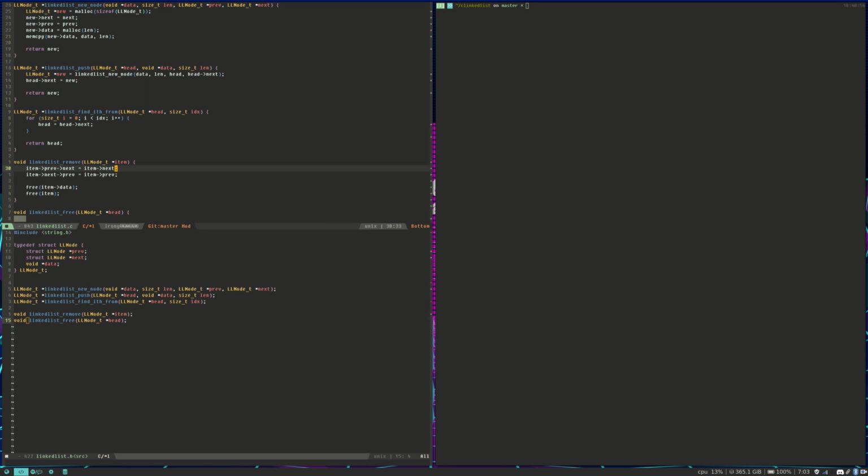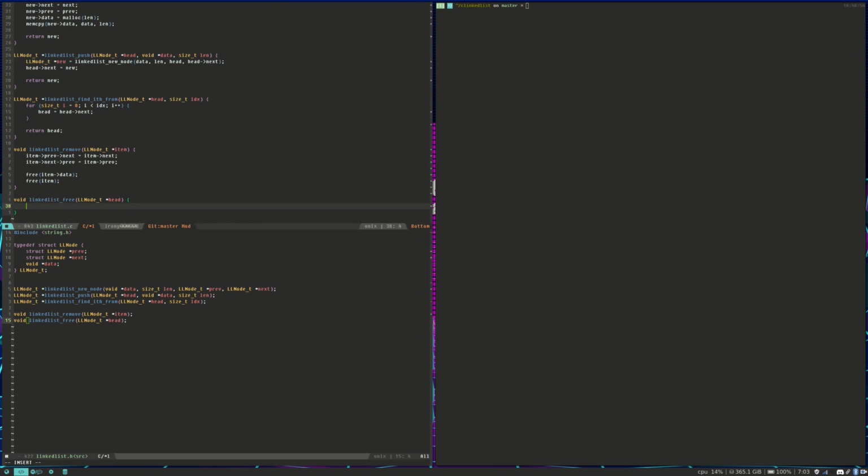There we go. Okay. And finally, we have the free function. This is the capstone of this entire setup. What the free function will do is it goes through from head to the very last node. When head is null, right, we'll be at the last node. And if it isn't null, what it does is it frees head.